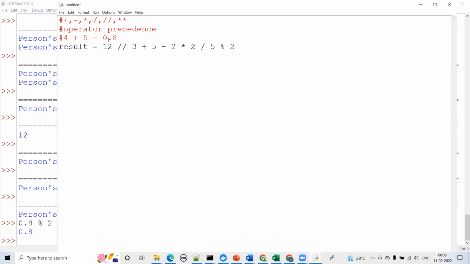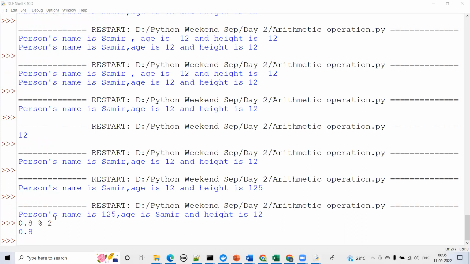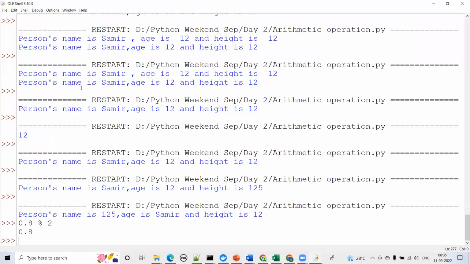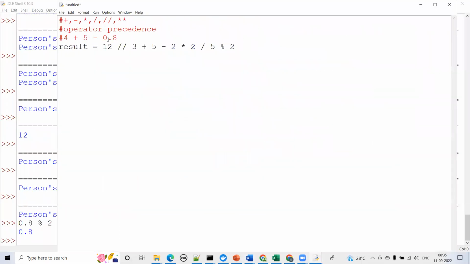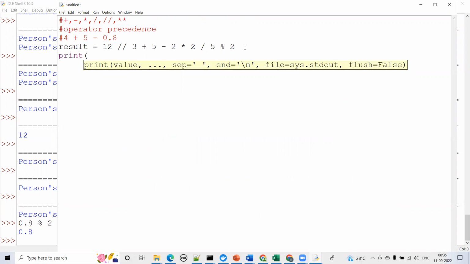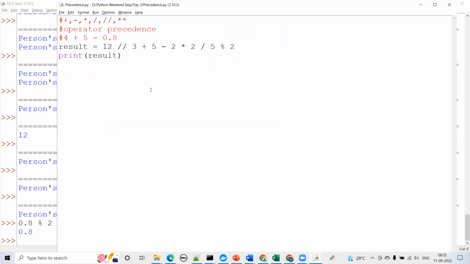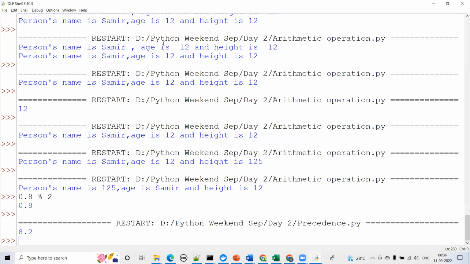So we'll have 4 plus 5 minus 0.8. Now we have plus and minus, so whatever comes first will be executed first. It will be 4 plus 5, 9, and 9 minus 0.8 gives how much? 8.2, I think. Let's see whether we are getting the same. Try to run this. 8.2.